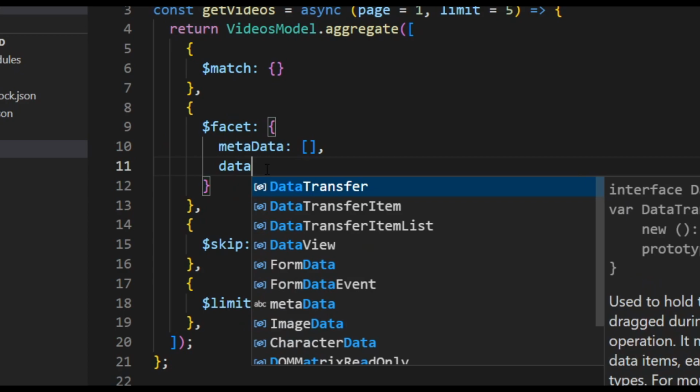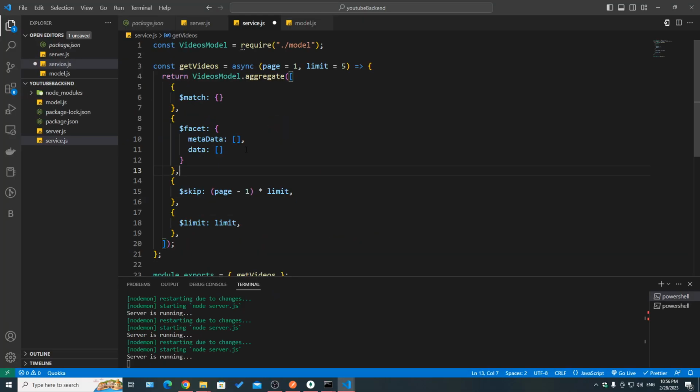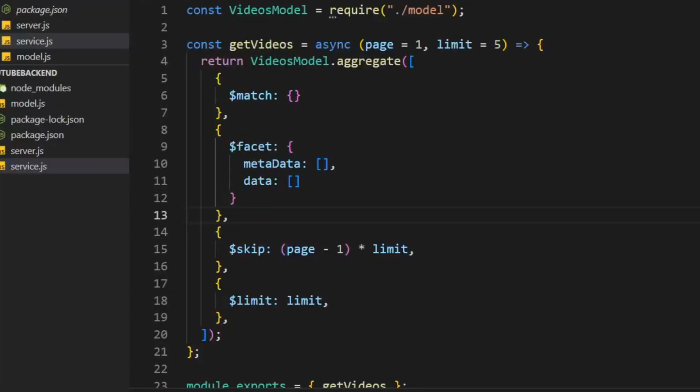And then we can have data, which is also a second aggregation running in parallel. Those two will run at the same time on the same data set, which is the output of the stages, or stage in this case, before that facet stage. If you're a bit confused, stick with me, it's gonna get clear, don't worry.